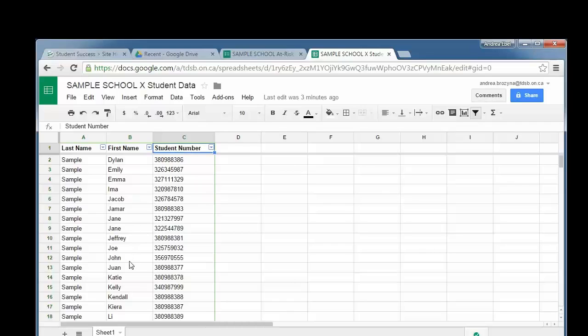Now notice in our data set, as in many schools, there are some students with exactly the same name. The unique identifier is always going to be our 9-digit student number. So when we are copying the data to use in our Google form, it's important that we have last name, first name, and student number.